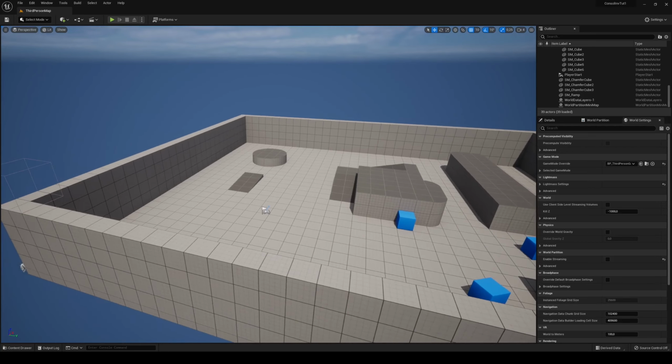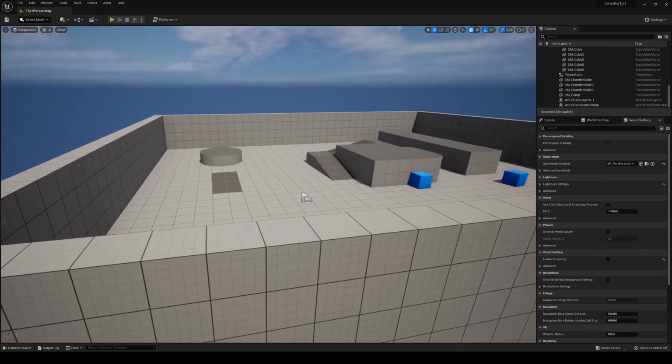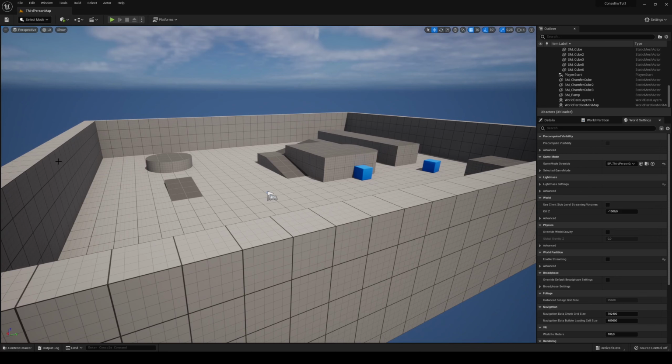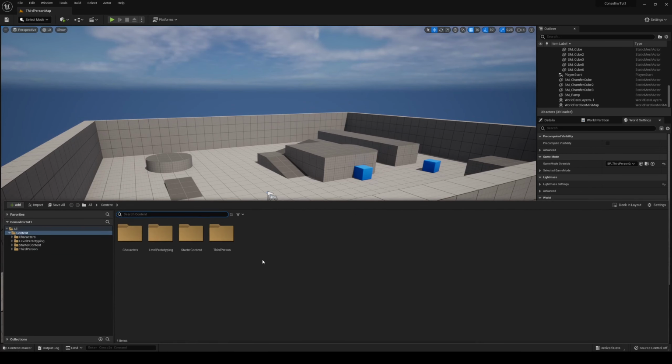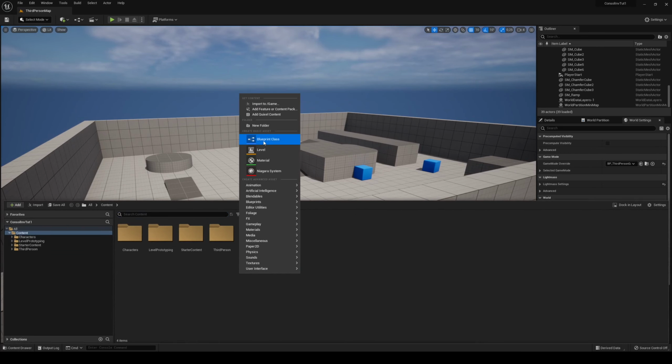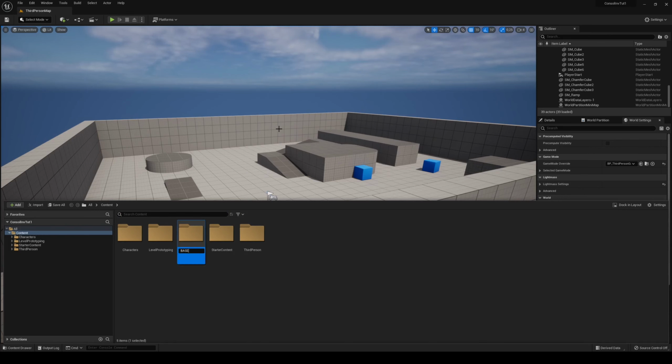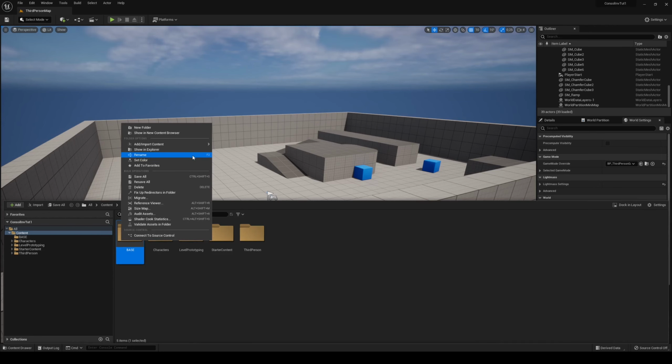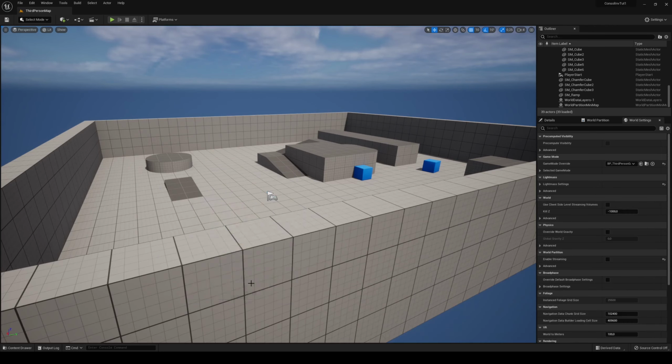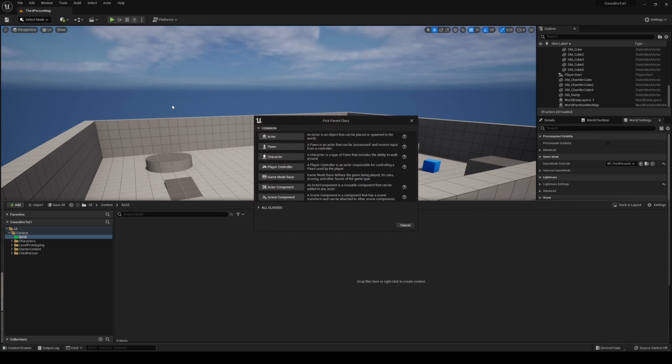Okay, let's just get started. So we're going to make the console functionality and also improve on our inventory system. The first thing we want to do is go into our content drawer and make a folder called base. I'm going to change the color of that, and then let us set up some base classes.